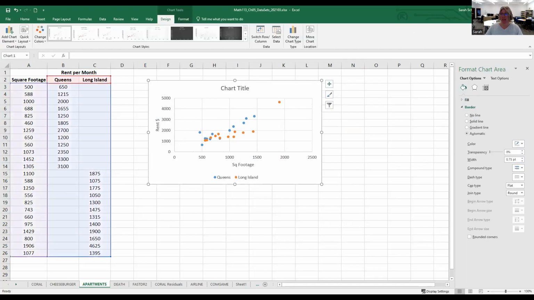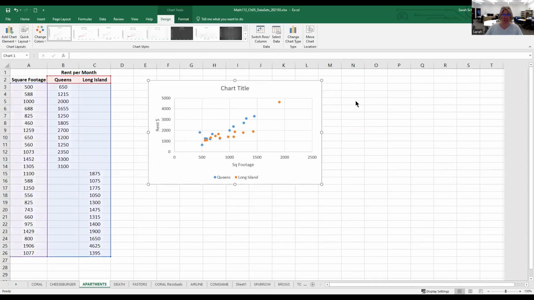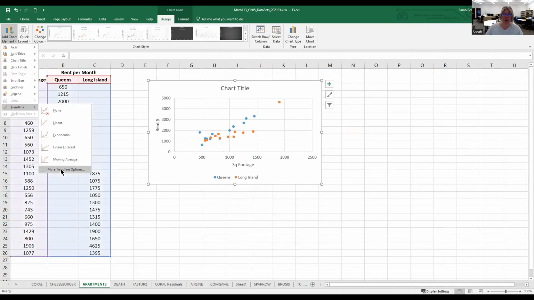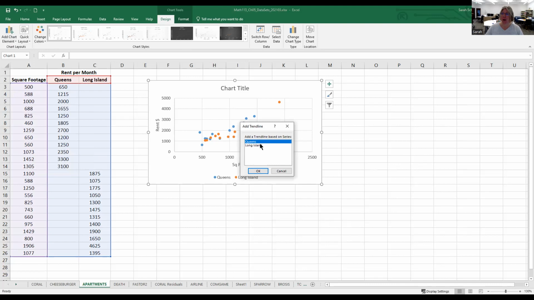Now I'm going to look at adding those regression lines. So I'm going to go to add a trend element, down to trend line, and all the way down to more trend line options. So when I click that, it asks me which group I want to use. Do I want to do this for Queens or Long Island?